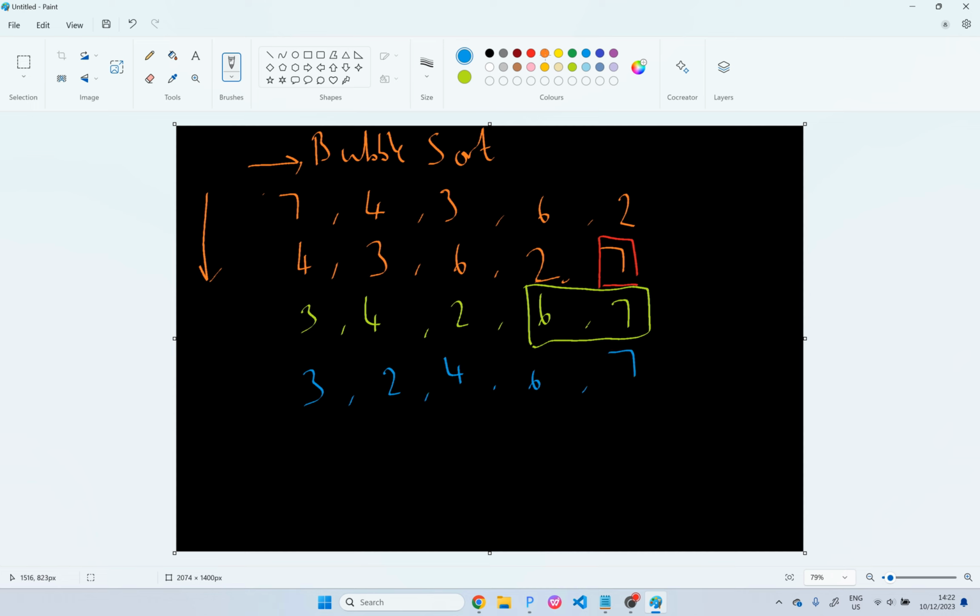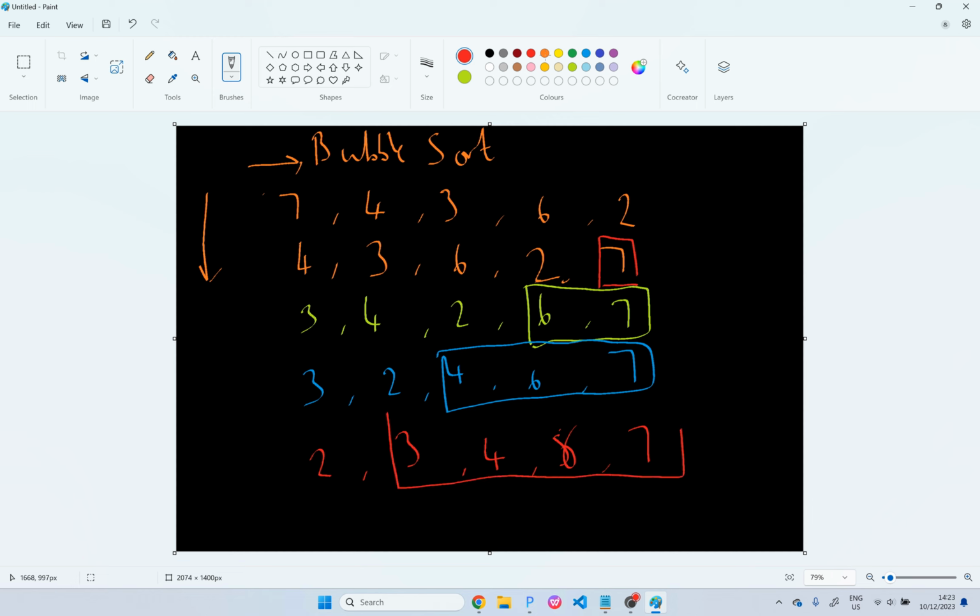Okay, 6, 7. And this time we can say all of these we don't need to check. So on the final go, we just check, is 3 bigger than 2? Here we're just going to swap them. Then these are going to be already sorted. In fact, no, that's 6 and 7. And I guess here we can just stop.